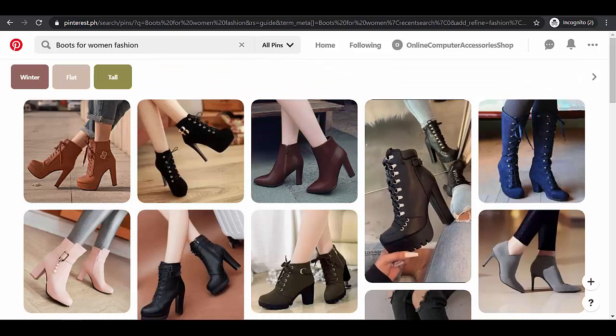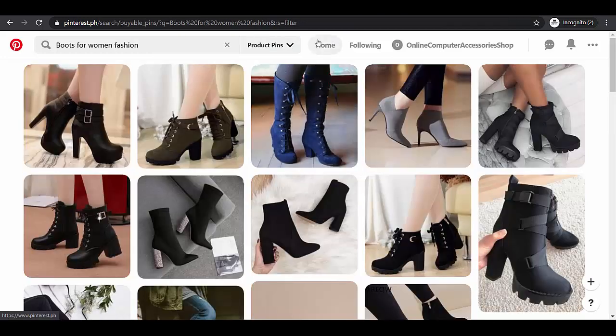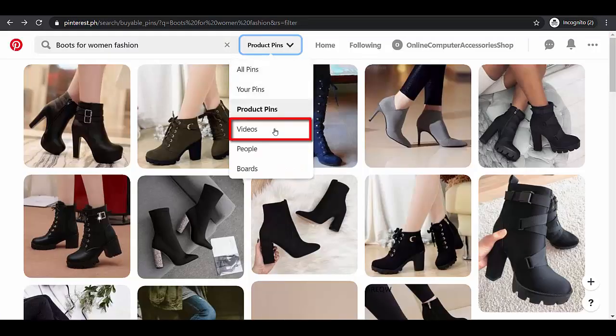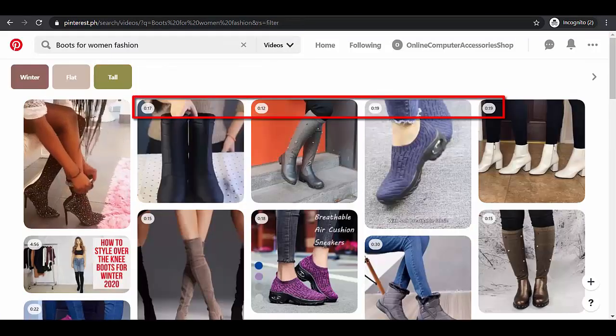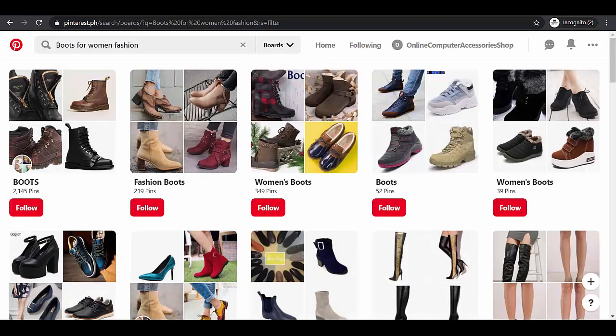You have the options All Pins, Your Pins, Product Pins, which can redirect you to the website to buy the product, videos that indicate the duration of each video, people you can follow, and boards. You can follow boards as you click this button.